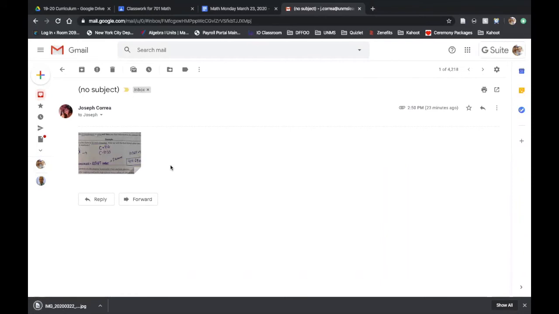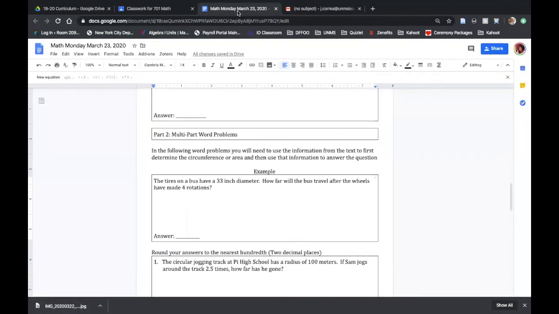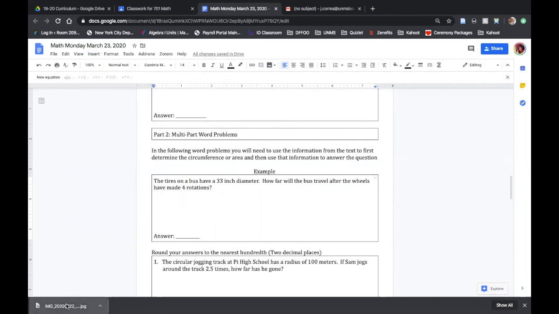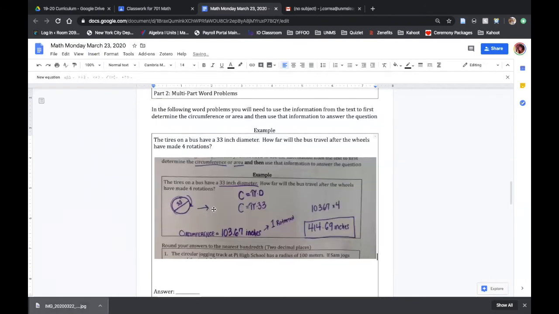And if you're using Google Chrome, you're going to see that it's just going to sit at the bottom right here, which is going to make this next step a whole lot easier. I'm going to go back to my document. And what I can do is I can go Insert, Image, Upload from my computer. I'll have to search for it, find the file. But if you're using Google Chrome and it's down here, what I can actually do is just drag and drop that image, and there it is. That's the work that I did.